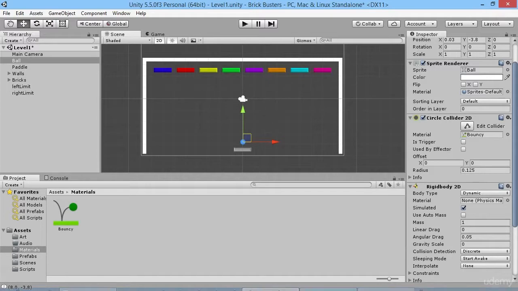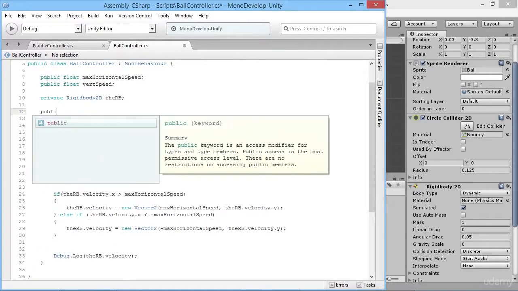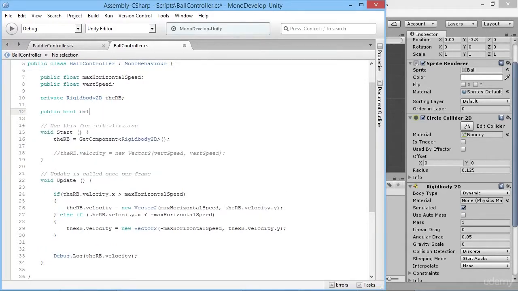So to do that, obviously in our ball controller script, we don't want it to automatically start firing the ball. What we want to do is hit // just like that. And we're going to create a new variable here that will control whether the ball is currently activated within the game. So we're going to create a new public bool called ballActive, and that'll be what we use to start the ball moving in the game.